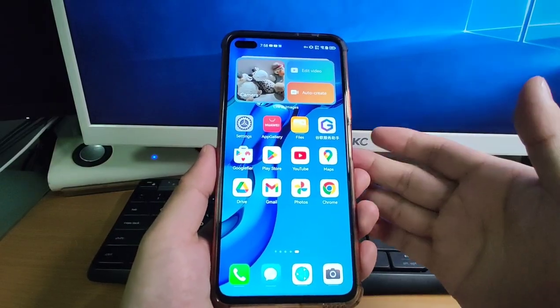So today, I will share with you how to install the Google Chrome browser on the HarmonyOS 3 system, which already installed the Google GMS and logged into the Google account to synchronize your bookmarks and web browsing history. Okay, let's move to my Huawei phone to have a look. Let's go. Okay, now welcome to my Huawei phone.